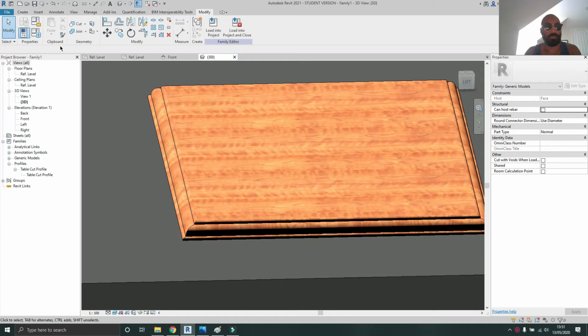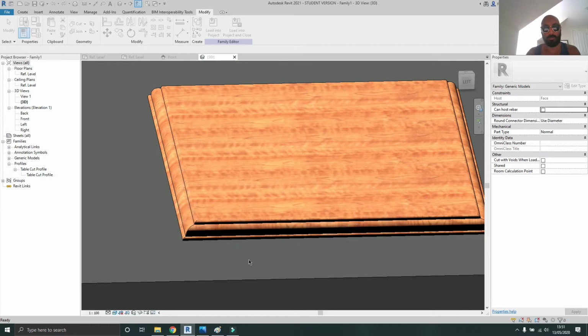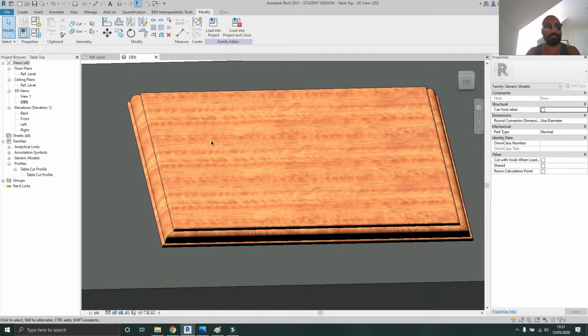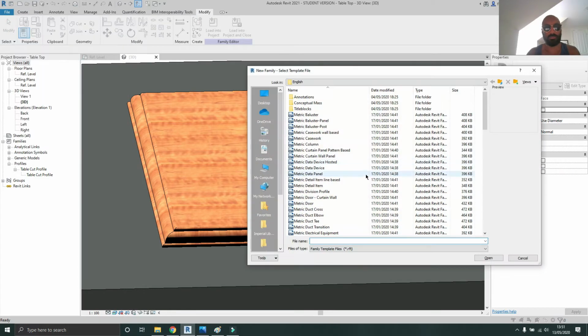I'm gonna save this one because I accidentally deleted it last time. Table top. Just in case. Now, to create the table, I'm gonna say File, New, Family.